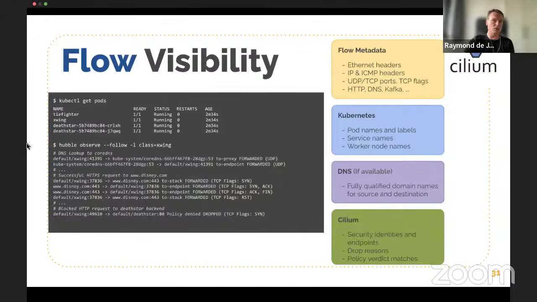In this example, we have a simple Star Wars scenario with a TIE fighter and an X-Wing trying to access a Death Star. So in this case, we try to follow the X-Wing traffic based on that label. And we can see things like DNS lookups, successfully connecting HTTP requests to www.disney.com domains, and also seeing, in case of trying to access the Death Star, that the traffic is blocked because of the policy.